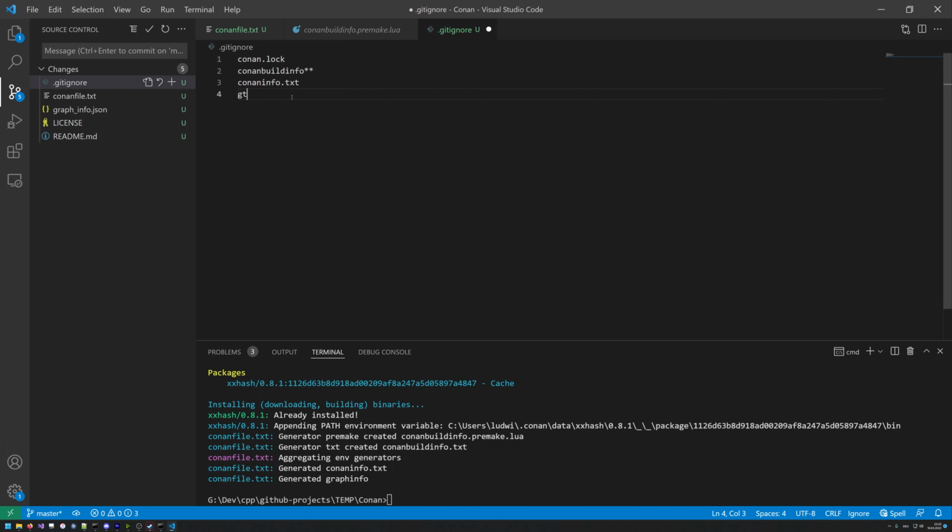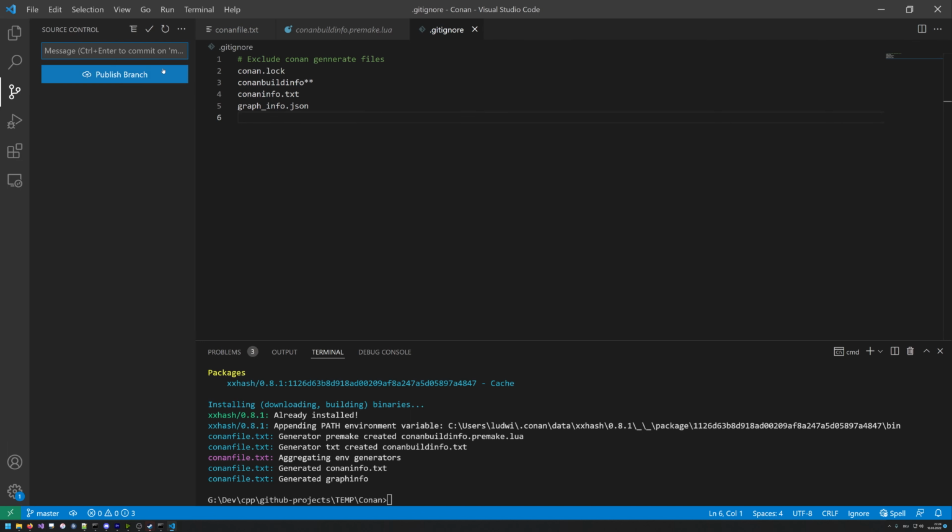Also this graph_info.json, we don't need this as well. Let's maybe add a comment: exclude Conan generated files. So we're just going to tell it that no Conan stuff is going to be used. All right, good. Now we can do our first commit. So basically this is the Conan setup. Commit. We're not going to publish this because we don't have a remote repository for that.